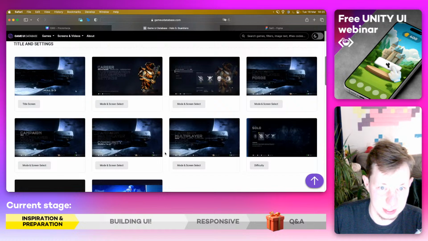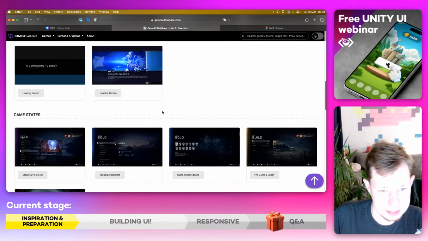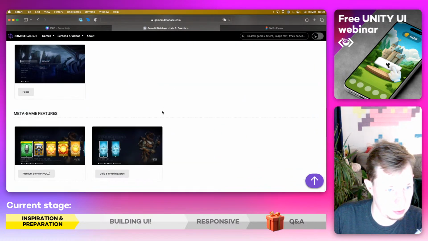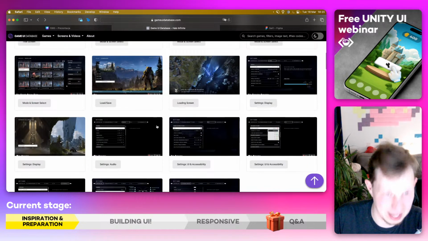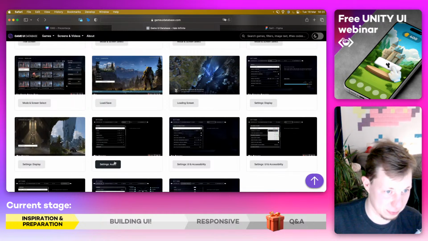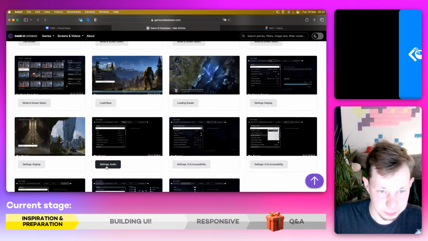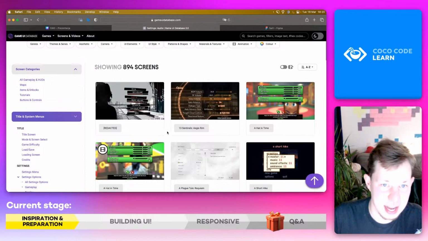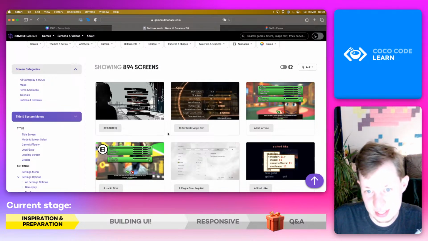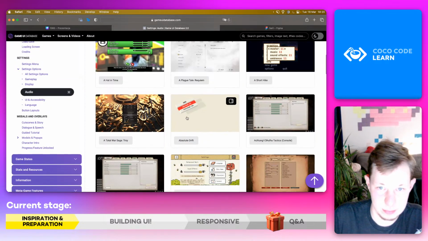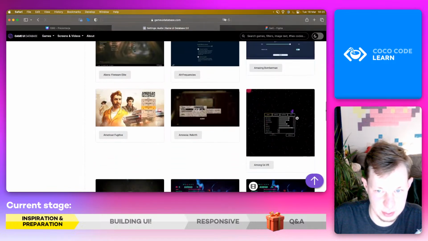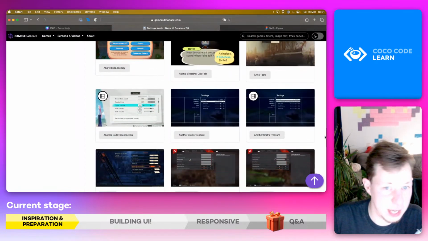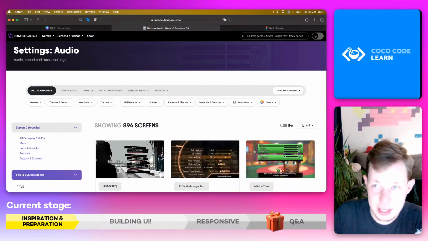So, for example, if you're designing, I don't know what... sorry, I will go back here. Let's stick to those settings. If you're designing settings for your game, you can click this button, settings, audio, and now you have a filter of all the settings in different games. You have a title here, so you can get a ton of inspiration how settings look in different games. Great resource, and we'll actually use it right now.